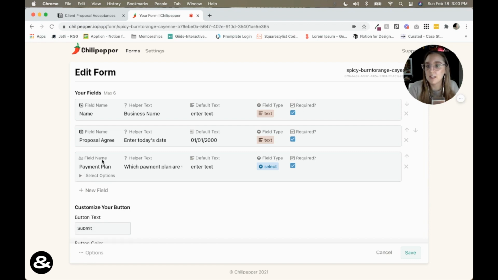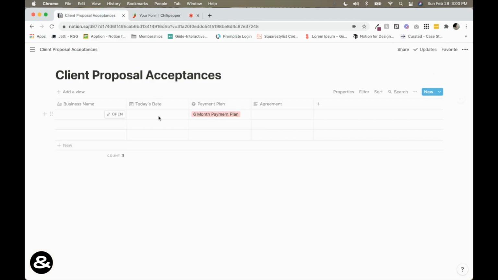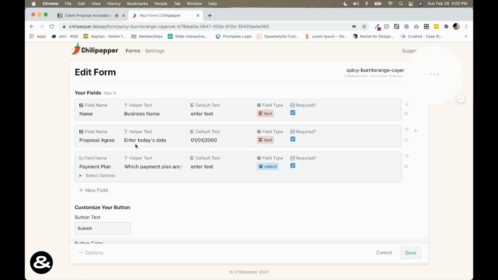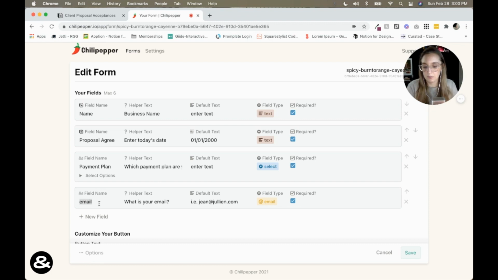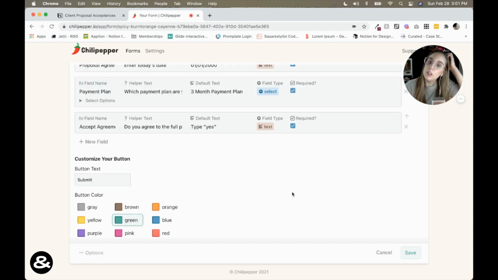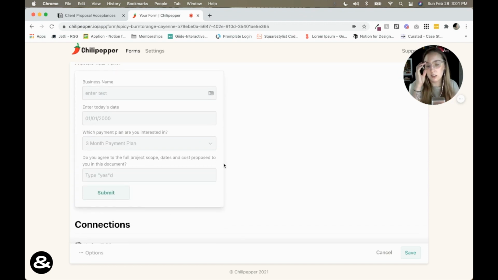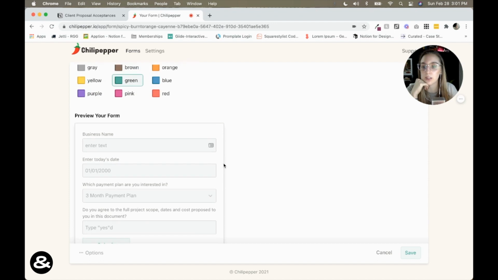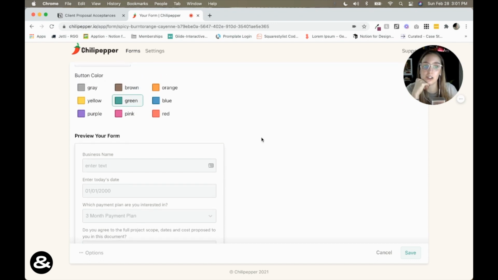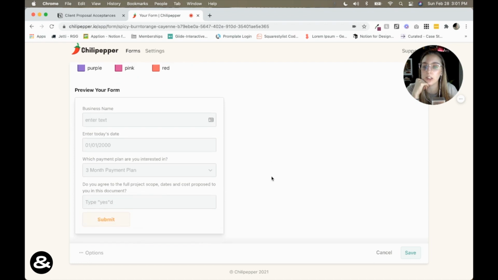And then lastly, we need to add today's date. Do you agree? Okay, so proposal agreement and we'll call it accept agreement. So what you can do now is change the submit color button. So if you want it to be on brand, you can totally select that. I tend to just kind of pick a random color based on my forms, but I think today we're going to go with orange. Then you're going to click save.